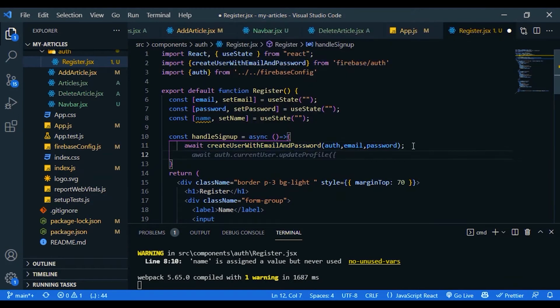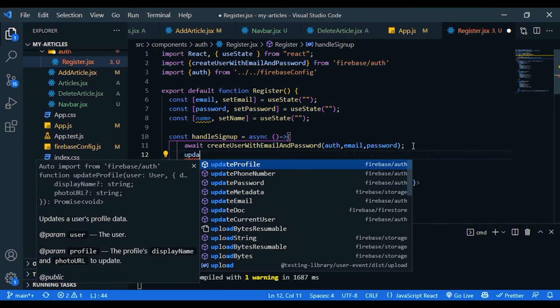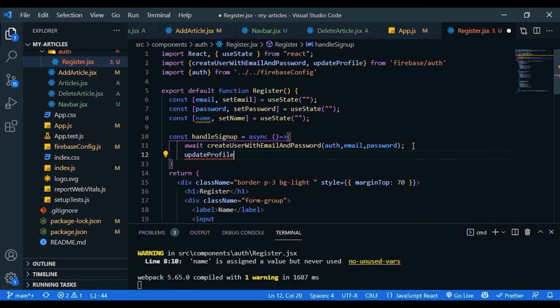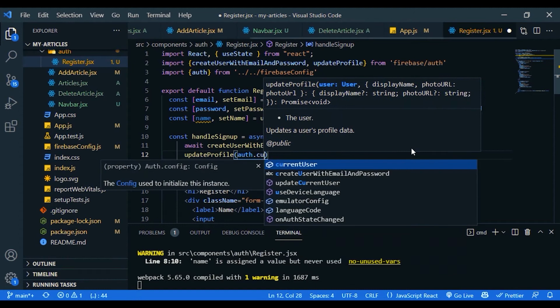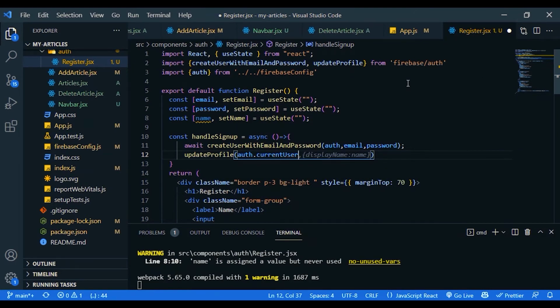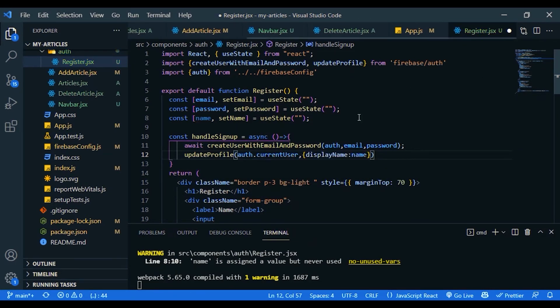So update profile, which is from Firebase Auth, right? Then auth, the current user. Then I'm going to update the display name. So the display name is name, right? Which is this name, right?